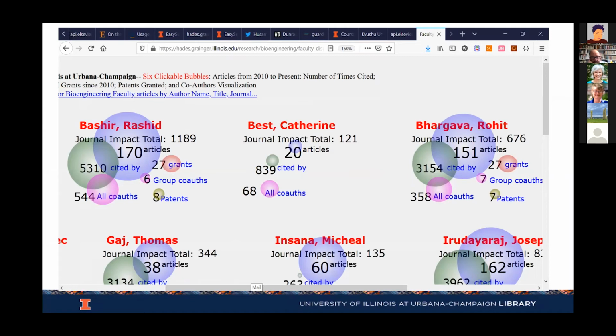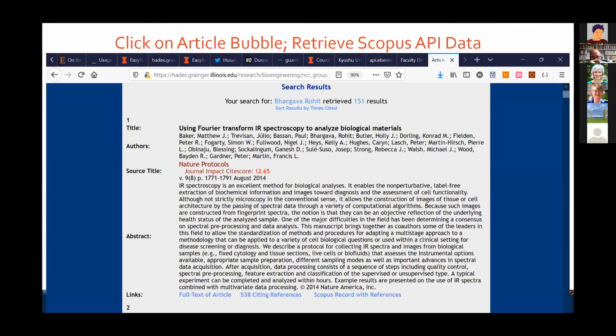So each one of these little bubbles or blue font is clickable, and I'm going to show you what these look like as a specific search result. So this is Rohit Bhargava's journal article display, and as you can see, it has the CiteScore of the journal, Nature Protocols. Down at the bottom, it has a link to the full text, and the number of citing article references that increases on the fly as things come up. And then also, of course, the Scopus record with the references used, including the abstract and all that.